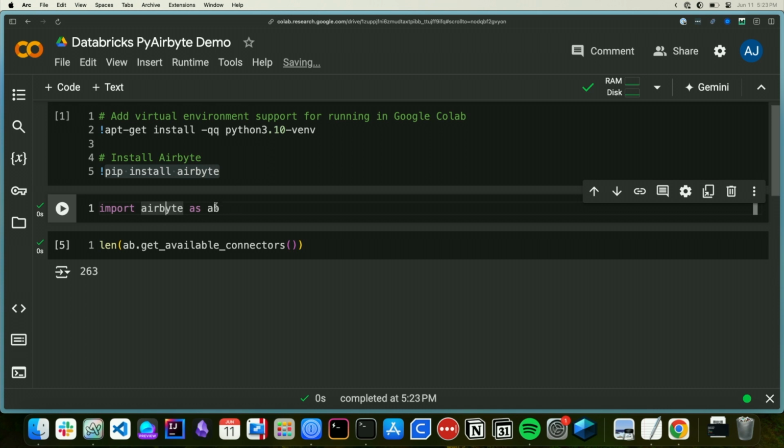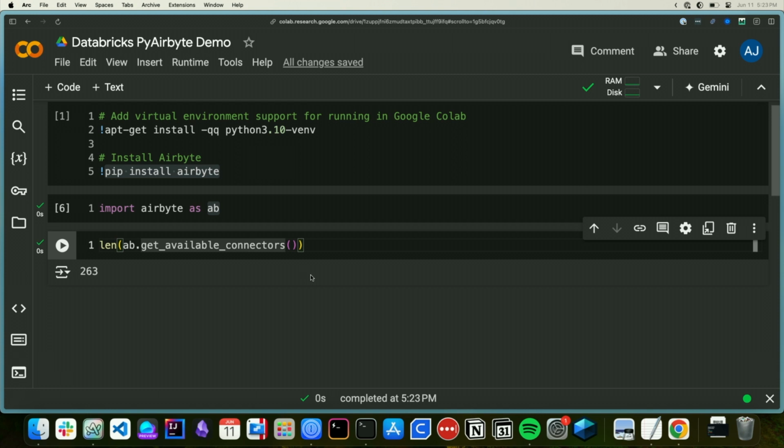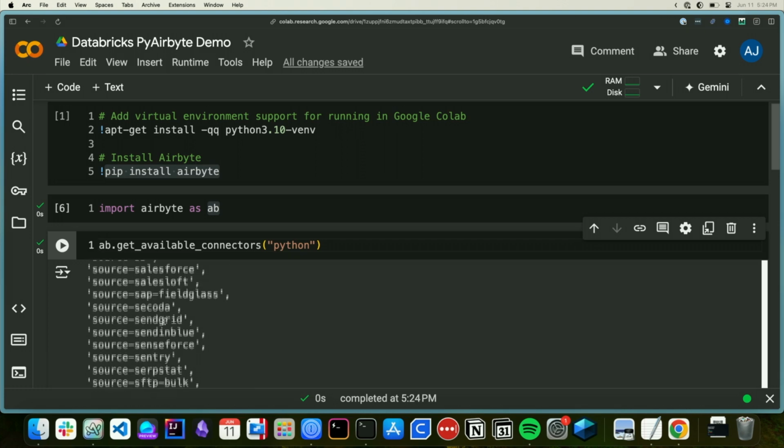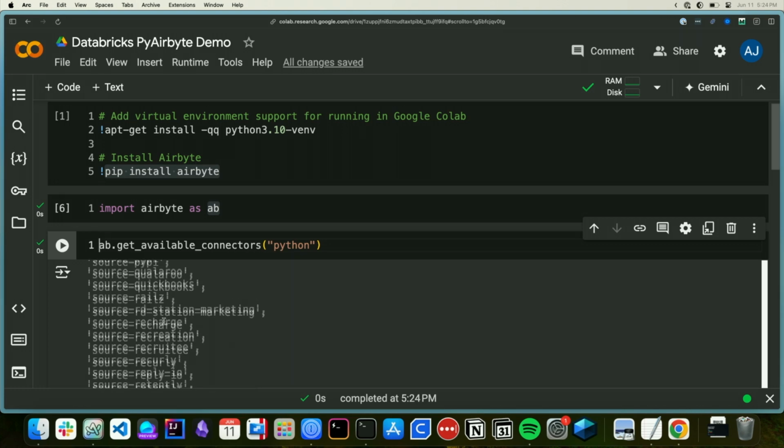Okay, so after I've installed it, import Airbyte. We like to use AB as an abbreviation, but you can use whatever you want. So here I'll just run a quick list of how many connectors. There's 263 connectors here. If I put the word Python here, I should still get 263. These are all the connectors you can install with pip. And I'll just remove the length so you can see the connectors list. So Smartsheet, Sonar Cloud, Slack, Spotify. I won't be able to read this whole list, but it's a good list.